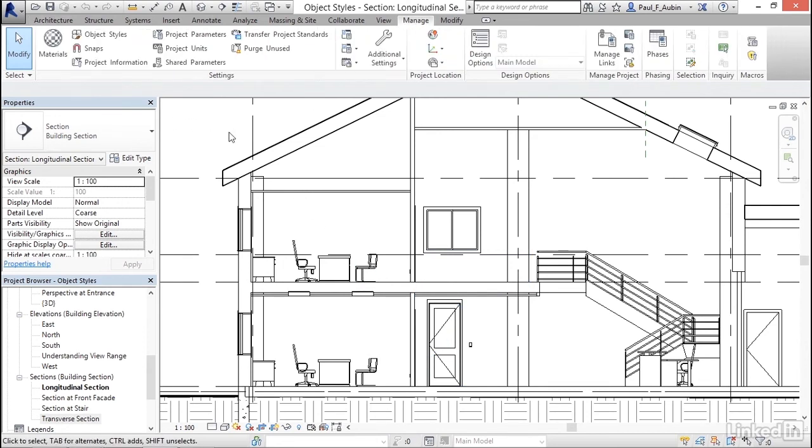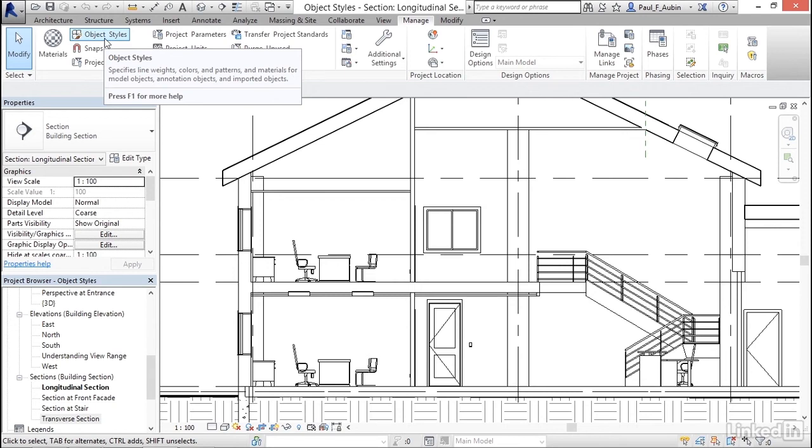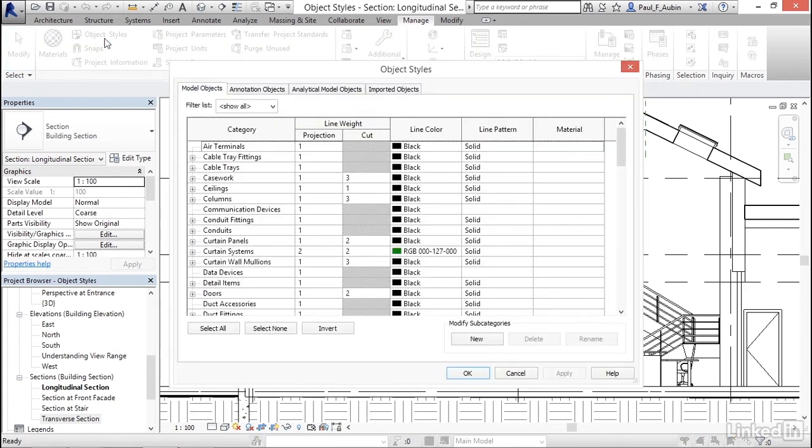So I'm going to go over here to the Manage tab, and on the Settings panel, we have lots of different settings we can configure, and the Object Styles command is right here. Now this will display a multi-tab dialog with a list of all of the categories in Revit. It's organized into model objects, annotation objects, and so on. So we're going to focus on model objects because that's what we're seeing here in these various section views.